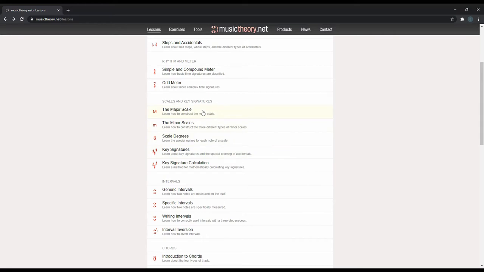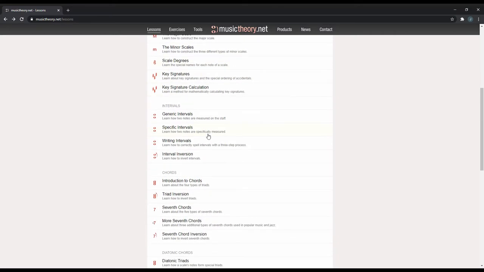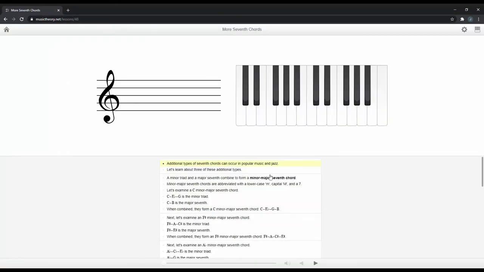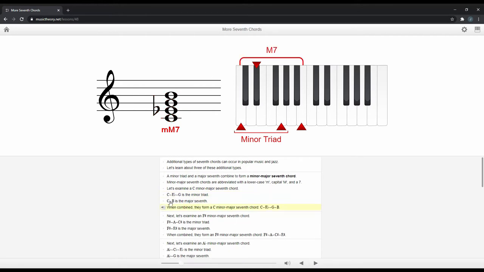So for example, they even have lessons about some jazz chords. So different types of seventh chords, the minor major seventh chord. So it gives the descriptor, gives the visual, notes on the keyboard, an explanation of how it's constructed, and then again, the audio example.